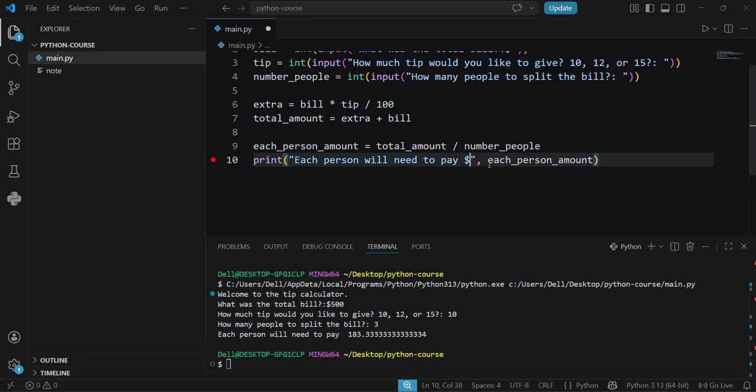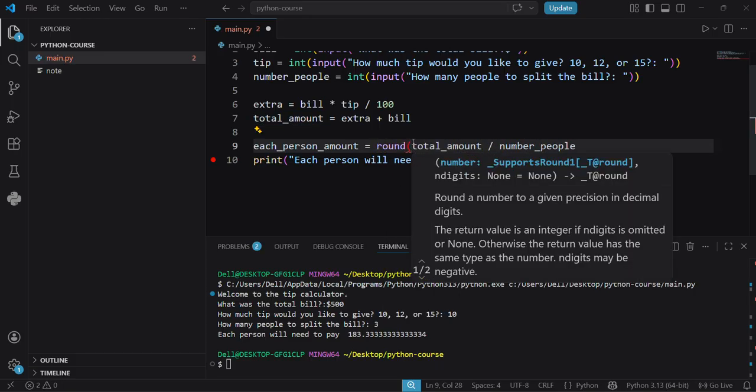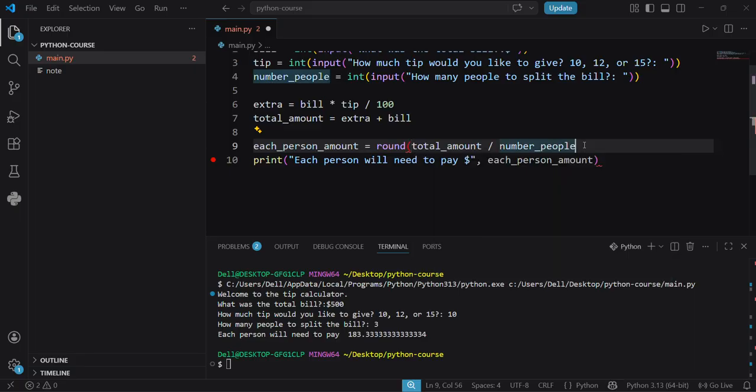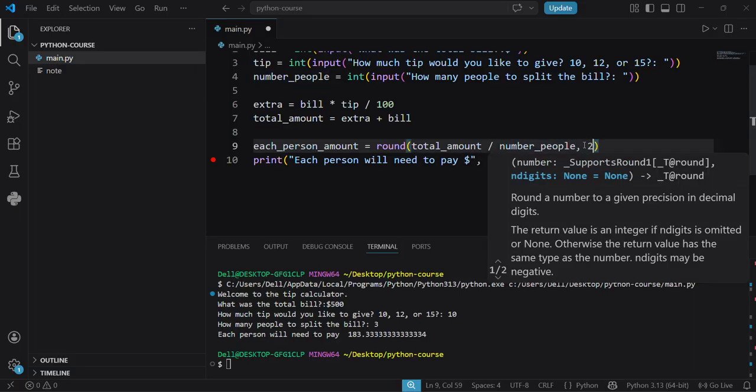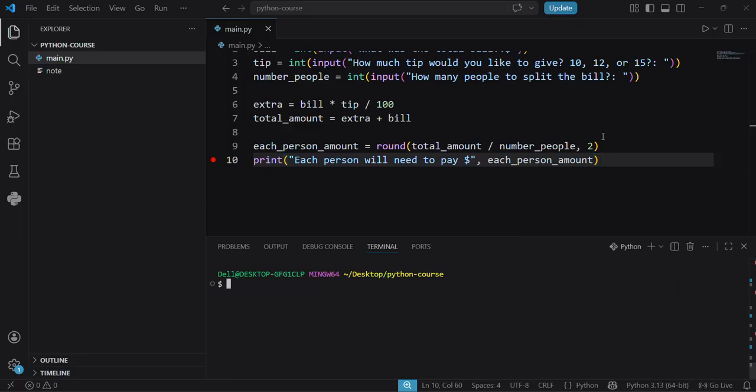We can also round this number. We can use round, and then we'll round it to 2 decimal places. After rounding the number, it will return 2 decimal places, so you will see what will be printed to the console. Now, right here, let me save the code. Let me start over.